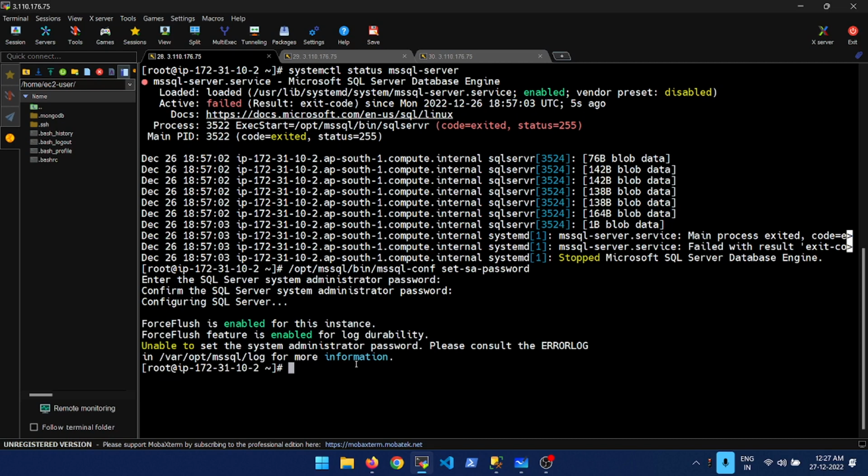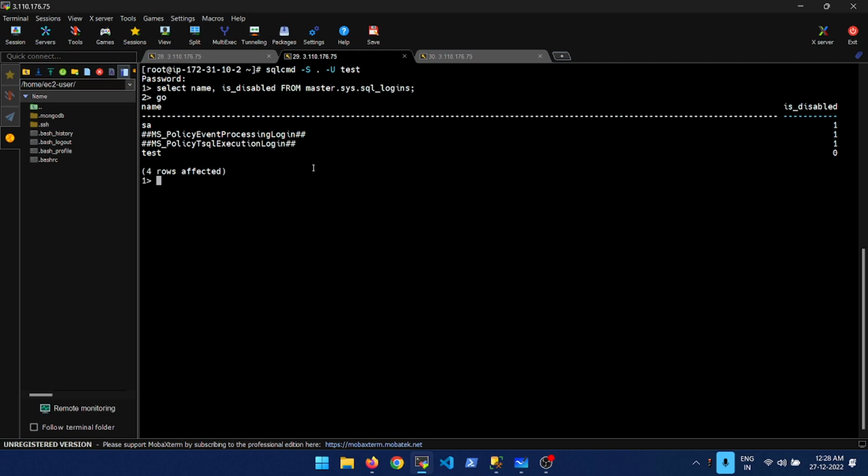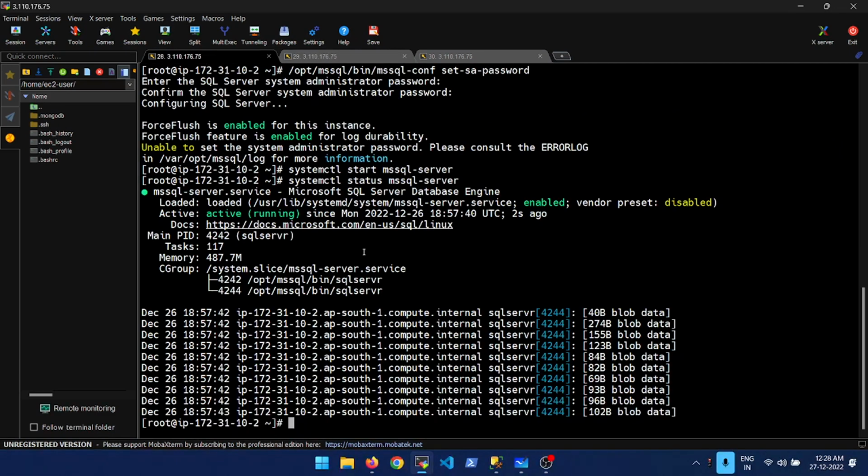Let's start the SQL service. Now again, let's quickly check. Good, now our SQL service is started. All we did is reset the SA account password. In a normal scenario, we should not be able to get access to the SQL instance because the SA account was disabled, like I showed you here. But let's see what has happened now.